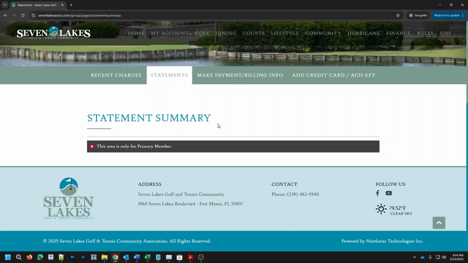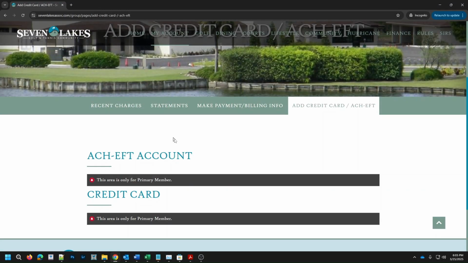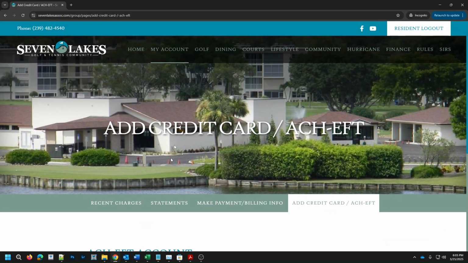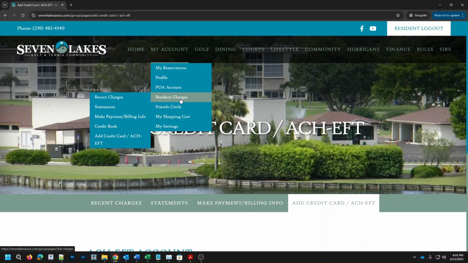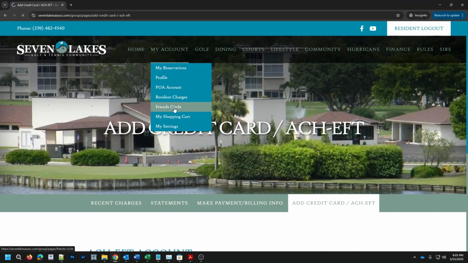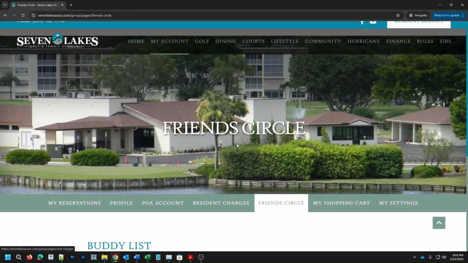POA stands for Property Owners Association. It is just your monthly fees, your maintenance fees, your condo fees, etc. This is all available in the payment tutorial, which is accessible from the home page. Under my account, you also have your resident charges, which are things that you've charged to your resident account. Same options as the POA. Easy enough to use. You have your friends circle here, which I showed you earlier.